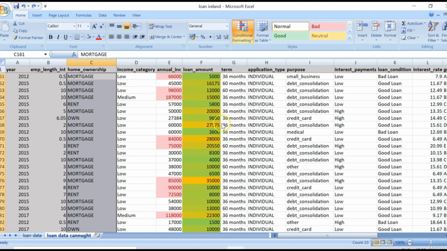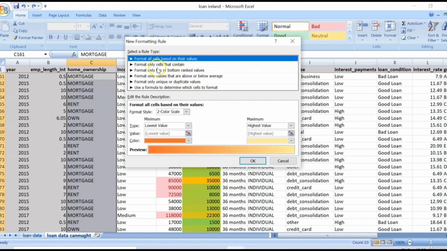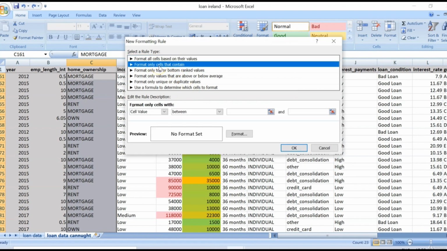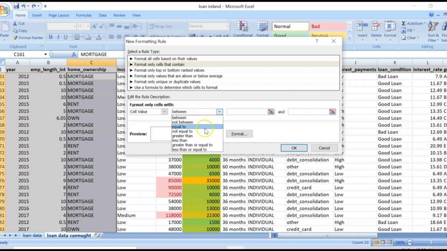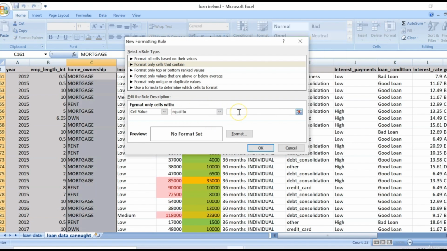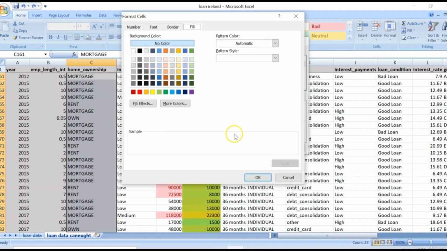So now I go to new rule. Here we have several options. I want to go with this: format only cells that contain. I want to select own. So cell value is equal to, so click on the own and type the value of the cell. Then decide on the format you would want to do with the cell. I want to highlight it with the green color.